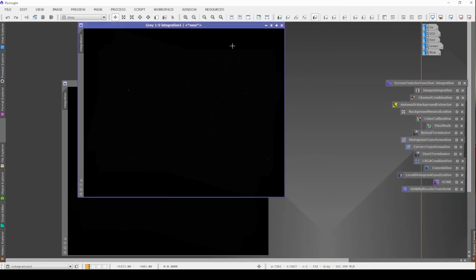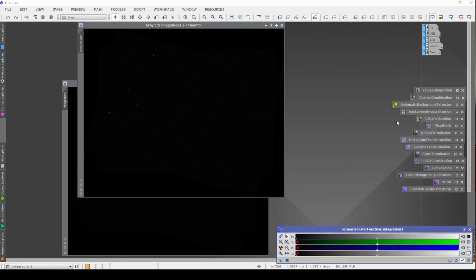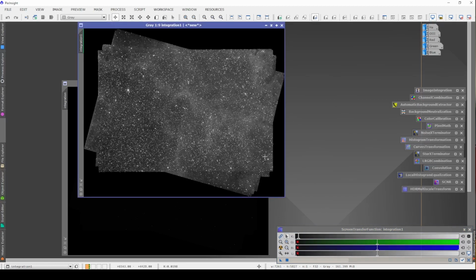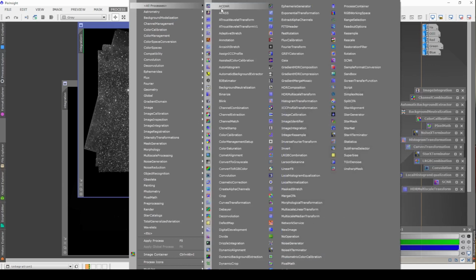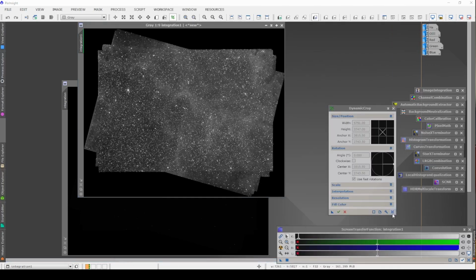Once that's done, we'll close it down, open up our screen transfer function, make sure you unselect the chain link, and then press our radiation button. So we're going to use this image because this is what we're going to frame with. To do so, we're going to go to Processes, All Processes, and then Dynamic Crop.